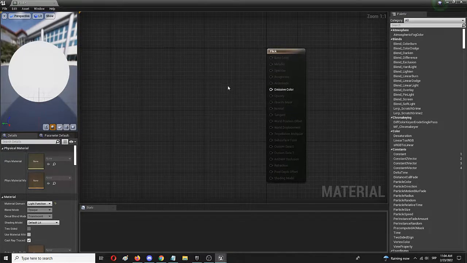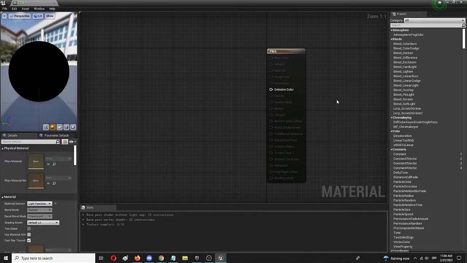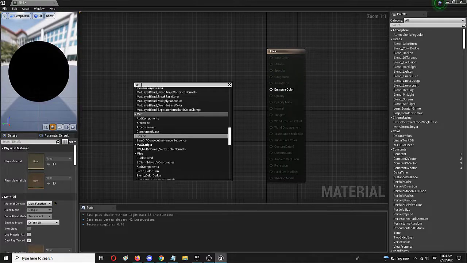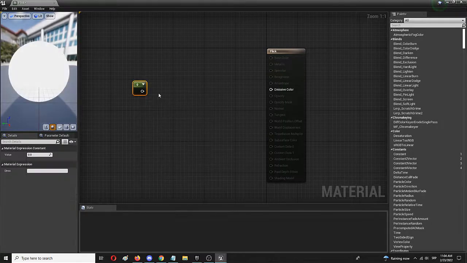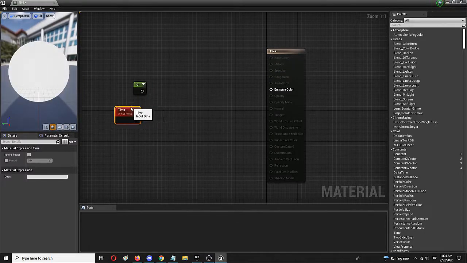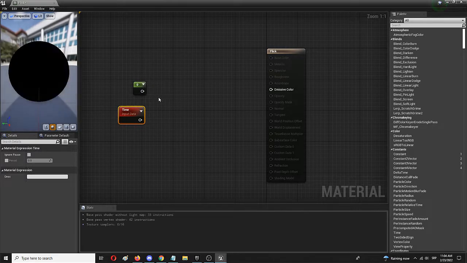Here you'll have an option of creating a selection of nodes, number of nodes that will be used to create the same flickering material. The first node you're going to create is the constant node. So right click and go for constant. Here it is. And the second node you'll need is time. Here's time as well. These two nodes should go together into the multiply node.